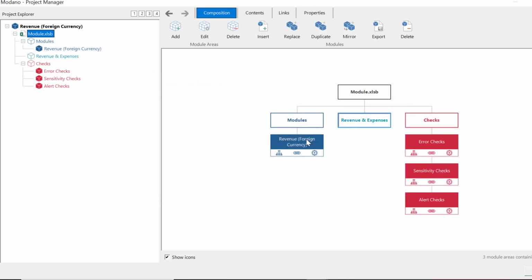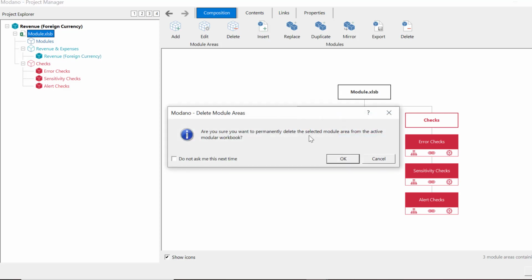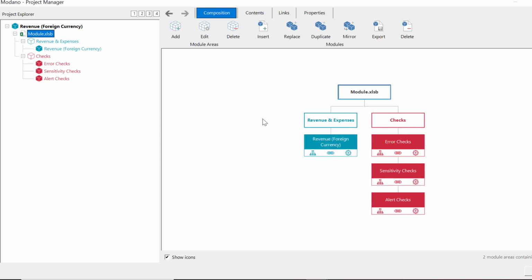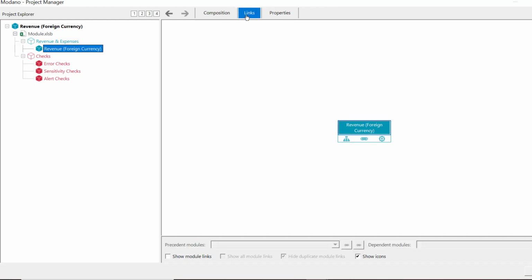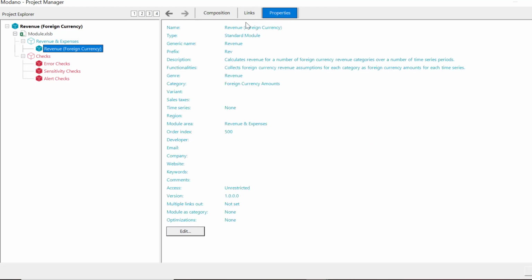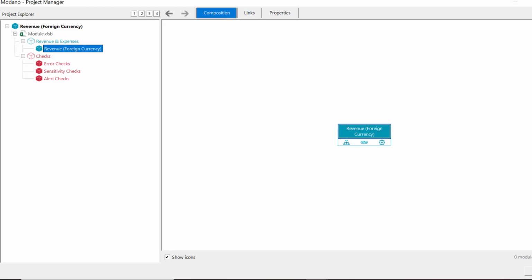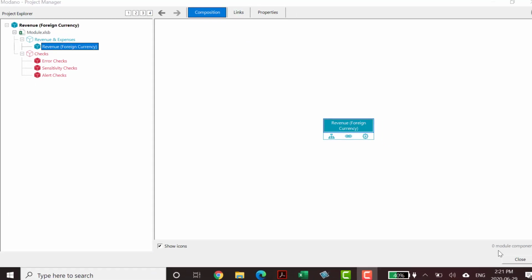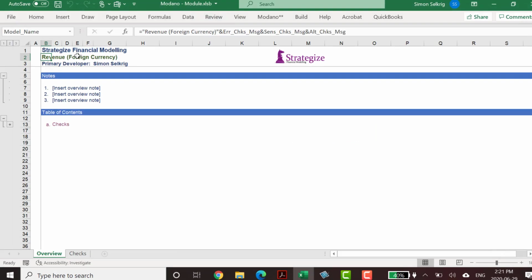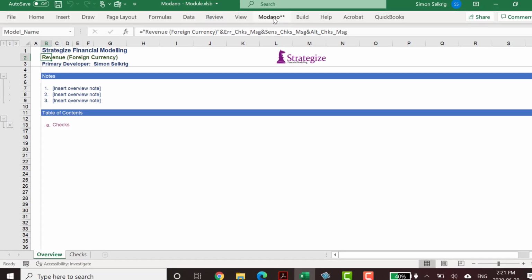Click and hold down the new module, Revenue Foreign Currency, and move it across and underneath the Revenue and Expenses module area. Then delete the module's module area because it is now redundant. We are now ready to close out the Project Manager window.